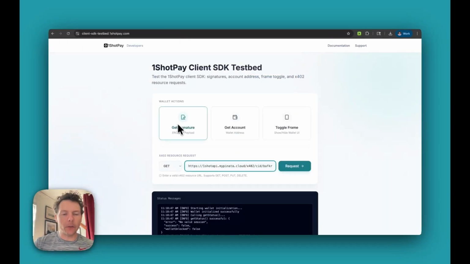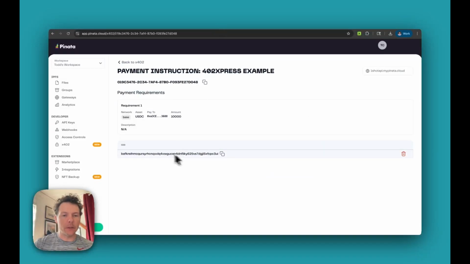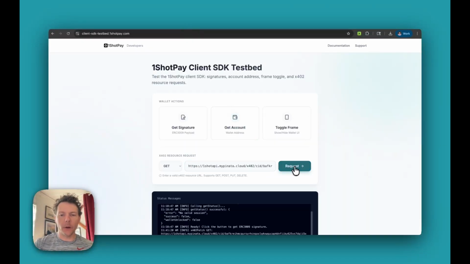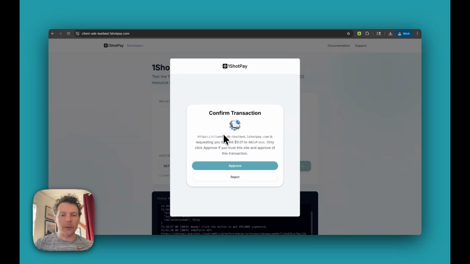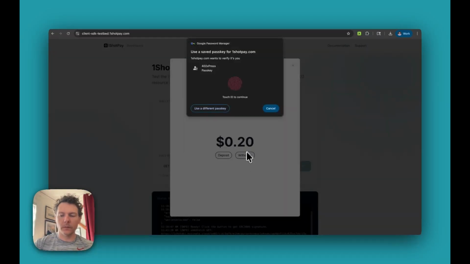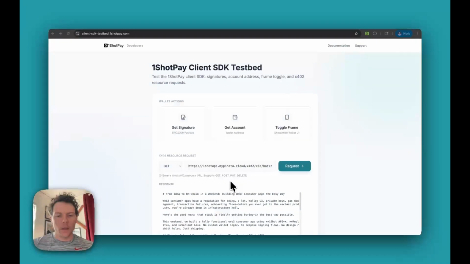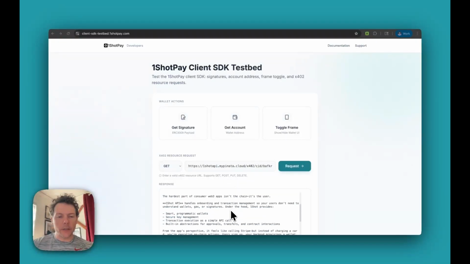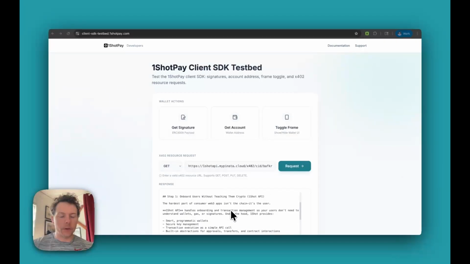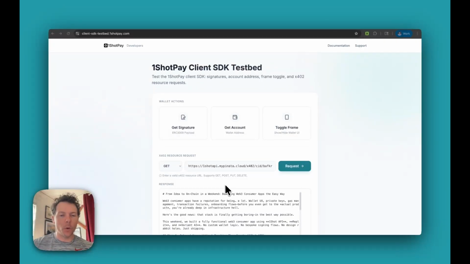So now that I've got that account funded, let's test out our premium Pinata endpoint here. I'm going to do a GET request on that URL that I copied right here. Hit request. And it's going to ask me to confirm this transaction. So I'm paying to 402 Express. I'm going to hit approve. And then here you can see it returned the output of our blog here, so we can confirm that that endpoint does in fact work, and we can pay for it with the X402 protocol.